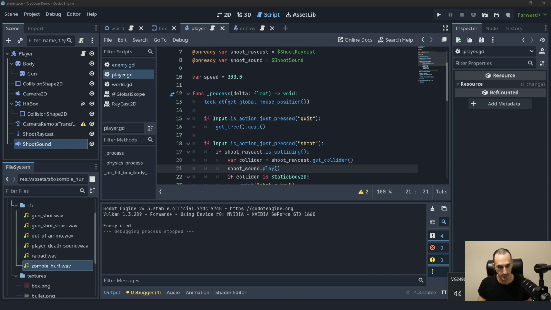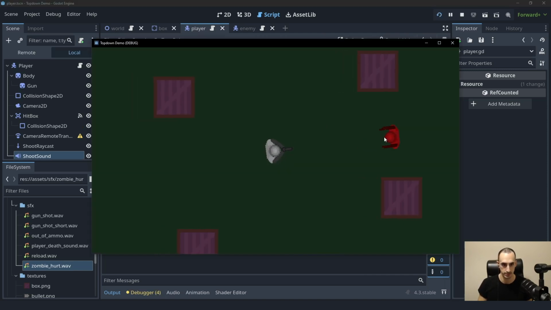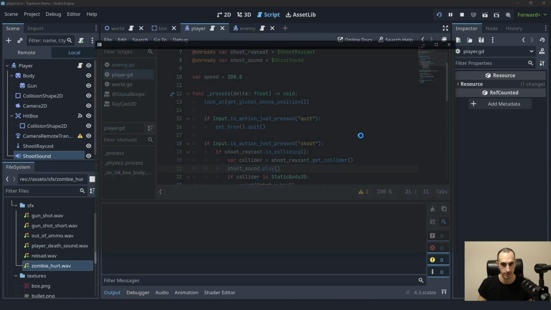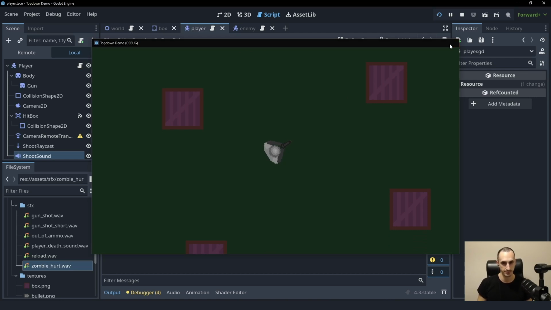Okay, cool. And then I'll play the game. And now everything should be just fine. And as you can see, just that sound effect makes things so much different. Like shooting actually feels fun now with the sound. Otherwise, it just feels bland, emotionless.